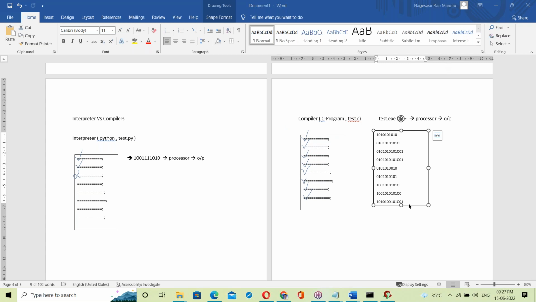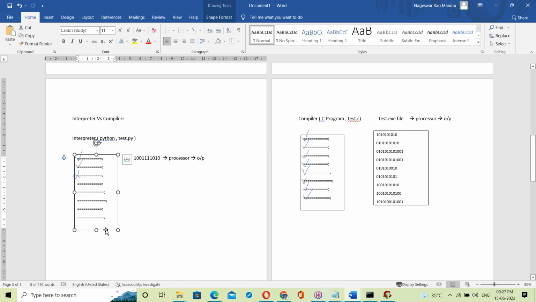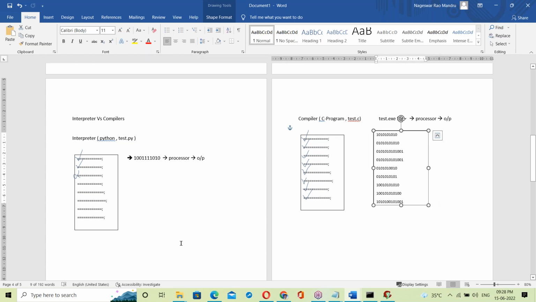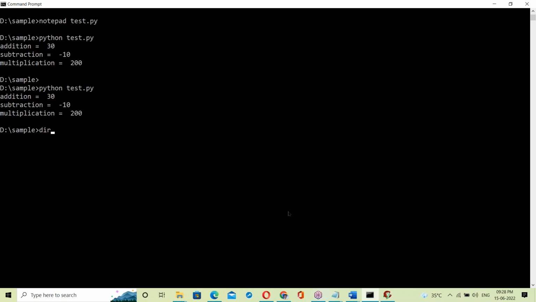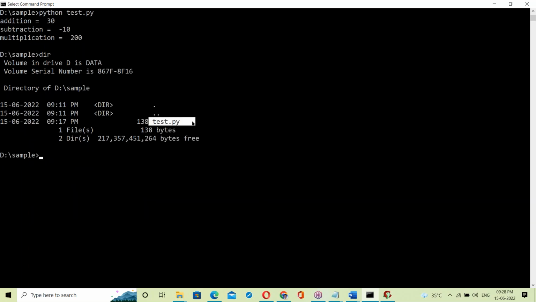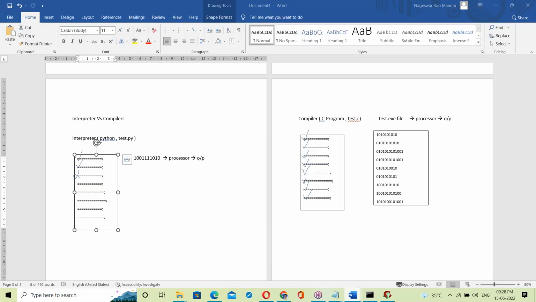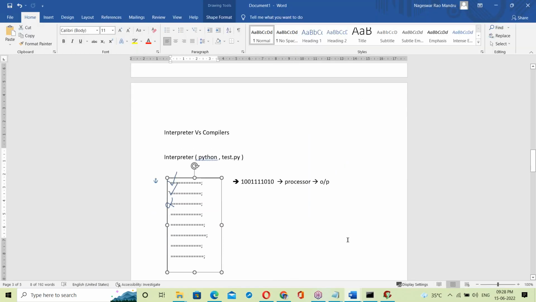The compiler generates an exe file, but the interpreter does not generate an exe file. This is the main difference between interpreter and compiler. The compiler generates an exe file. The interpreter never generates an exe file. See, the interpreter, Python scripting, test.py: the source code is executed directly. But in the case of the compiler, first the exe file is generated, then it executes. This is the main difference.